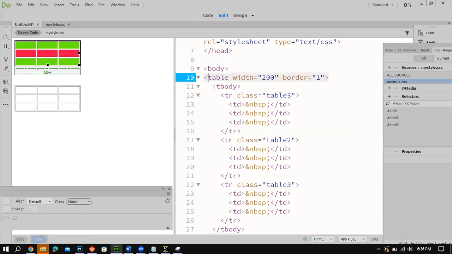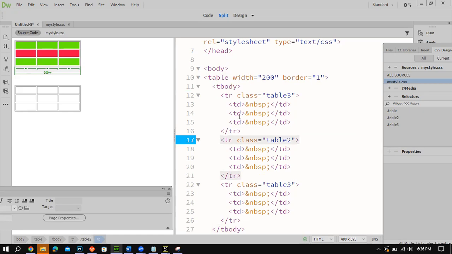So that's how we make a table. That's a T-body. This is TR and TD. So in TR, the first row, we have defined the following class. In this TR, we have defined the following class. And in this TR, we have defined the following class. So this is how you can actually do it.